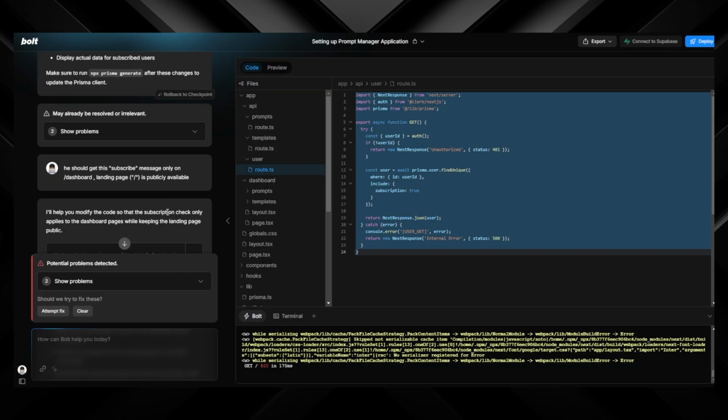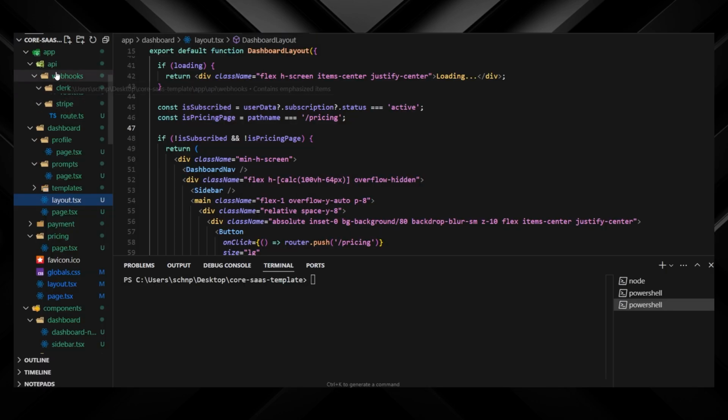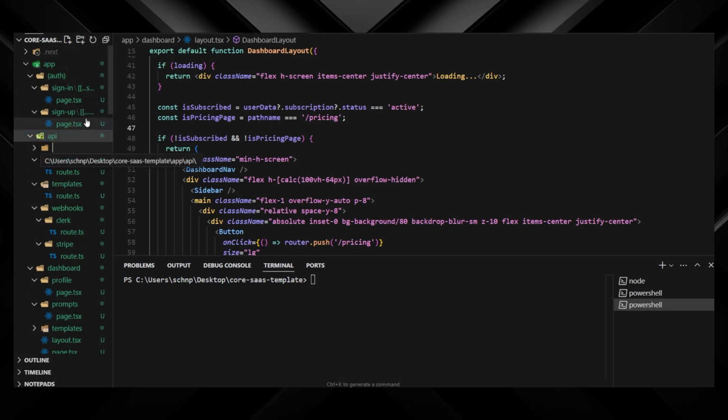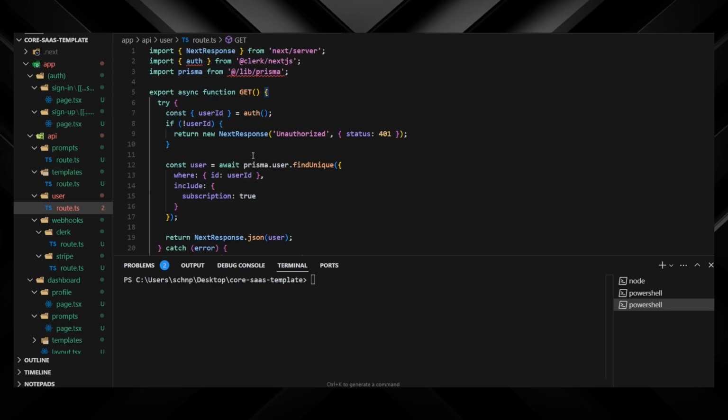Now I will create a new folder in API and call it user. There I will create a new file, route.ts, and paste the file Bolt.new provided me. I will fix the Prisma import. It's located in library /db and the library for Clerk is with /server.